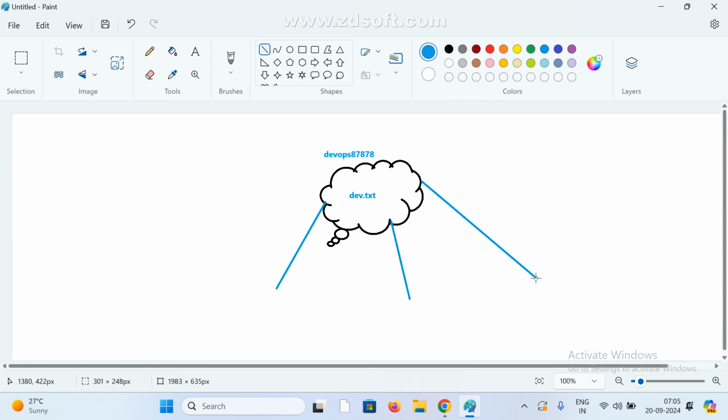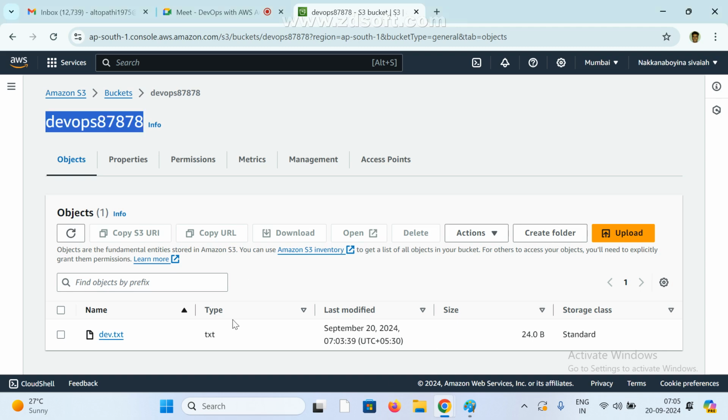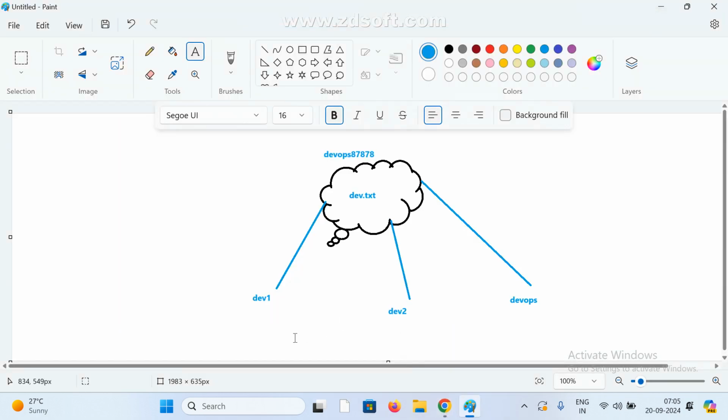So how do we handle this? For example, I am the first, developer one, and there is developer two, also working on the same thing. Multiple people work in parallel on the same file, DevOps guys. First we can see who uploaded this file. Just assume developer 1 uploaded the dev.txt file, and then developer 2 also uploaded the same file.